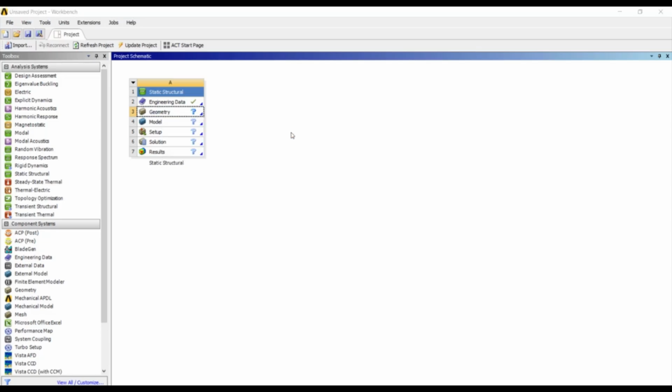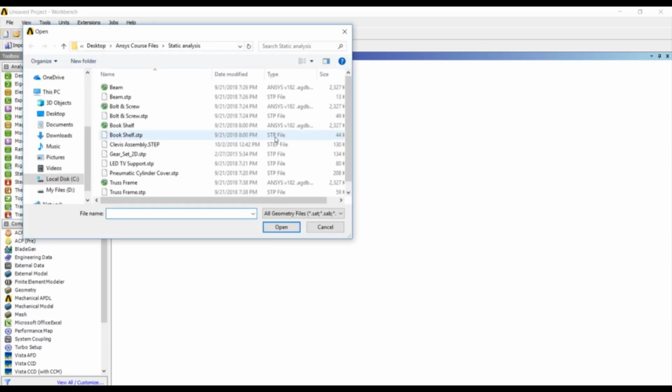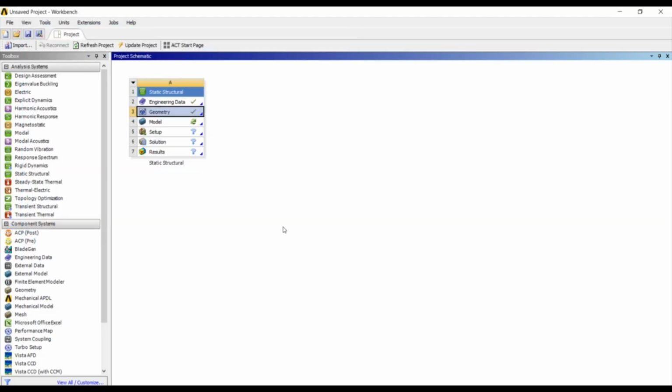I am going to browse, and I am going to select the LED TV support geometry, and I am going to press open, and this imports the geometry into this ANSYS Workbench. Now what I am going to do is I am going to double click on the model cell, and I am going to get access to this ANSYS mechanical.